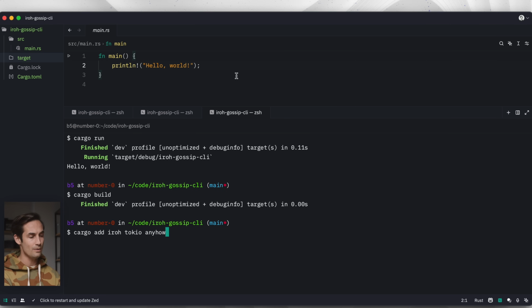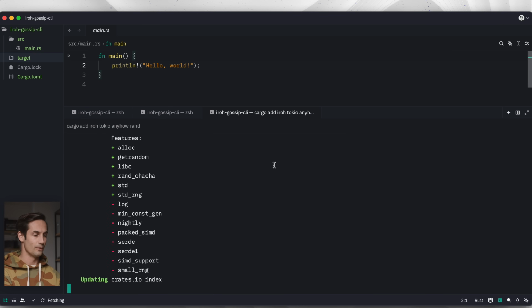We're gonna do anyhow, which is another crate that lets us ignore more stuff. This is for ignoring errors, or not ignoring, for coalescing errors into a more ergonomic fashion. And we're gonna add rand, which is a source of randomness. You'll see why in a second. So we're gonna add all those.